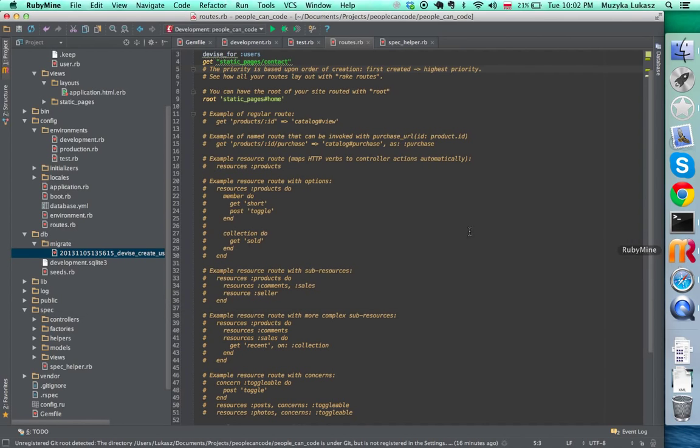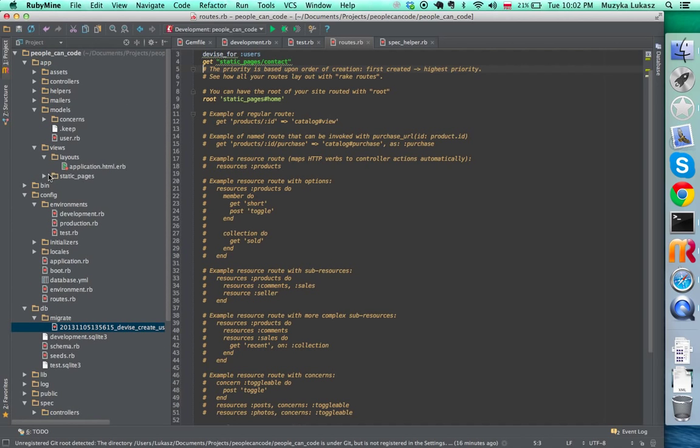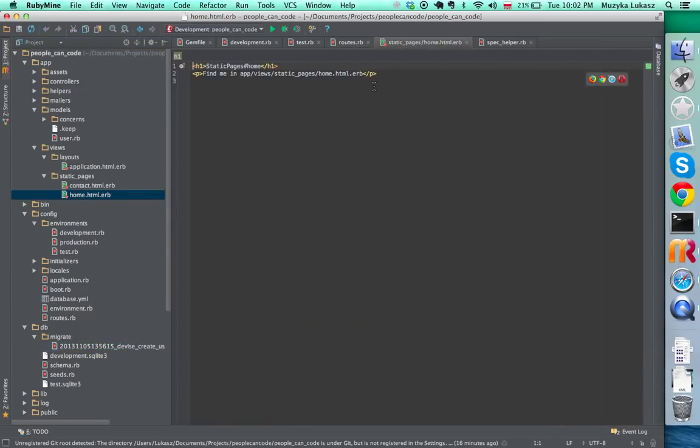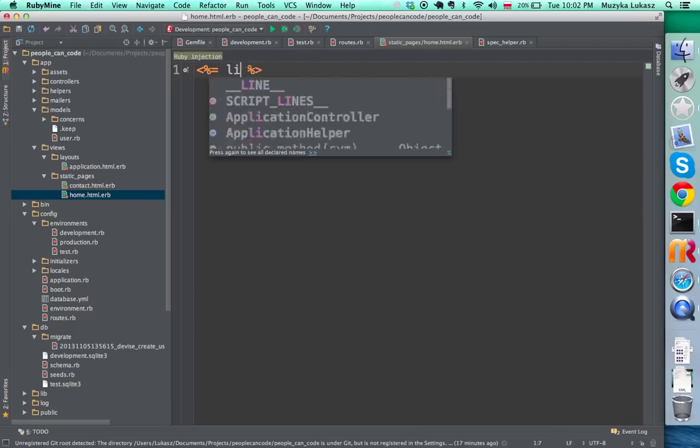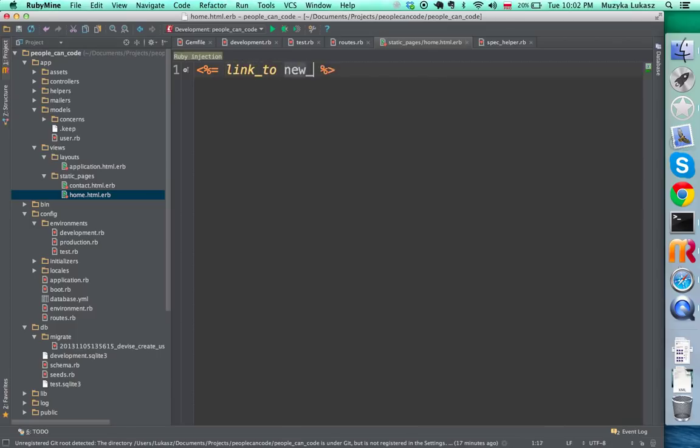So let's go ahead and go to our homepage, which is static pages home.html.erb right here, and make it bigger. Let's delete this. We don't really need that. And let's put the links here for users to register, to start with. So let's just link to new user registration path. Oh, sorry. Okay, link to register, comma, and new user registration path.